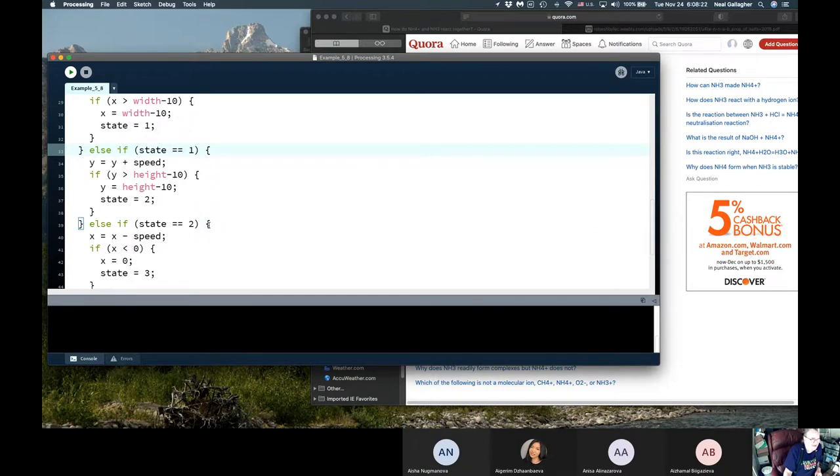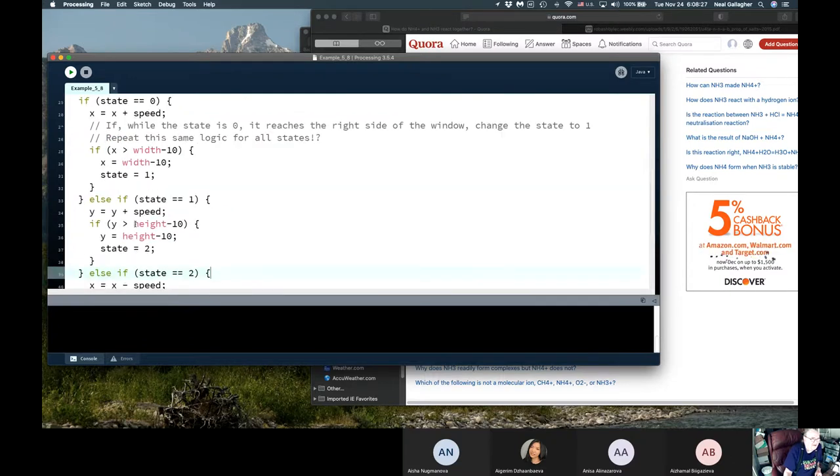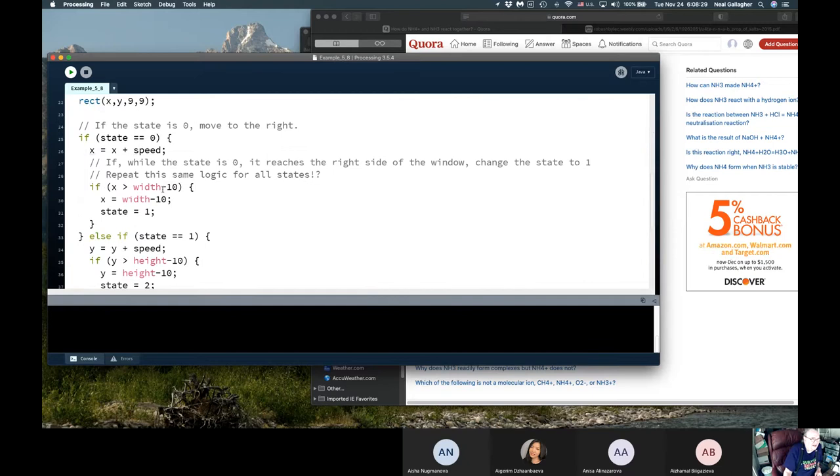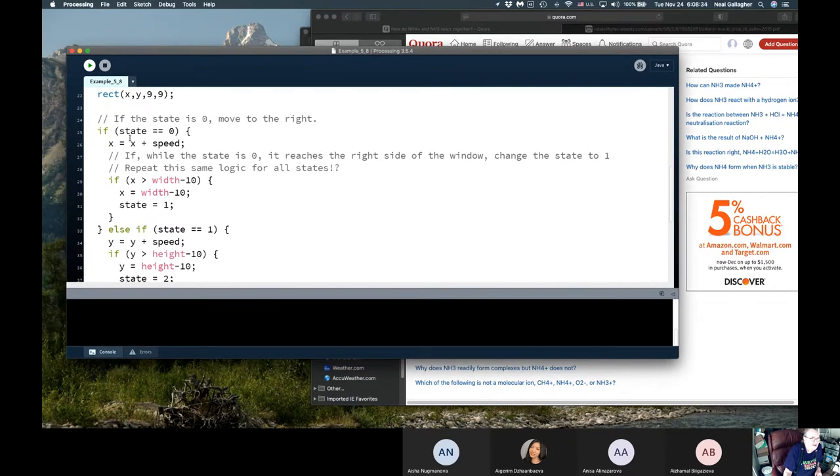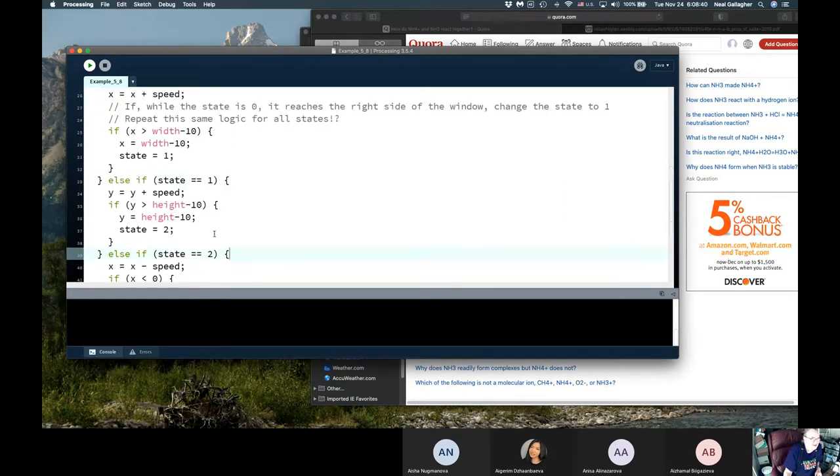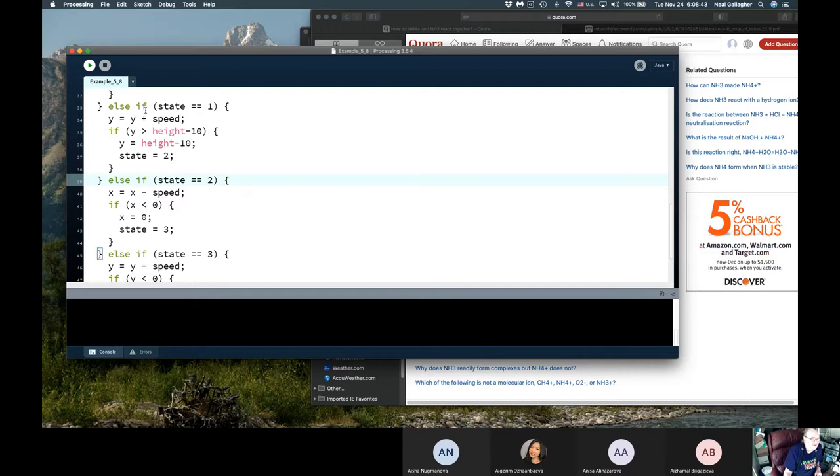Now we have another else if here. So what's happening? We go up here. First, it checks if state is 0. If we're not at state 0, and now it's finished with state 1, so we're not at state 1, both of these are false. So then we go to this else if. If those two are false, it keeps going through these else ifs until it finds a true one. Here, state equals 2 is true.